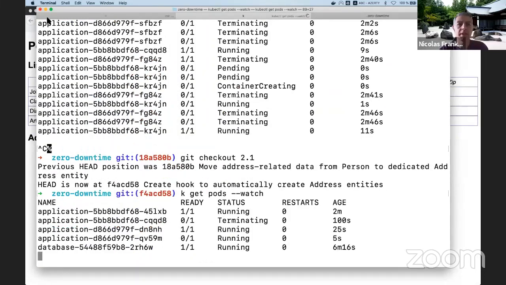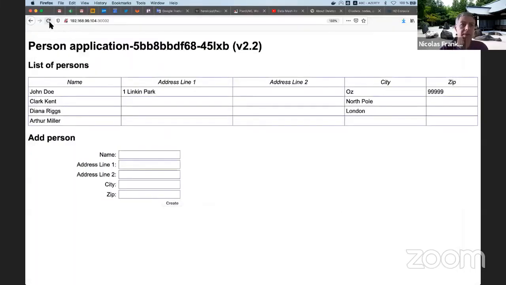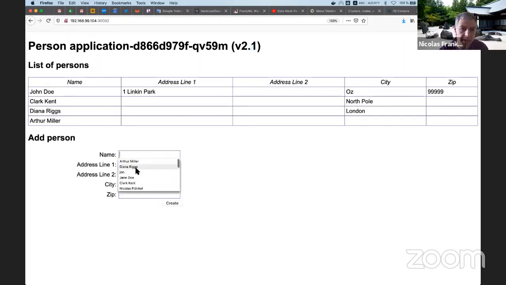I'm still running on my pod because Kubernetes decided not to kill this one first. So it's completely random here. Now I'm on the 2.1 pod again, and I can still see all my previous data, and I can see all if I need to do something.